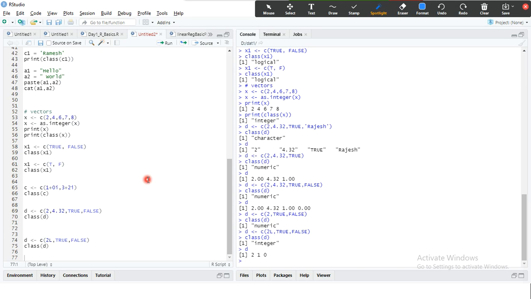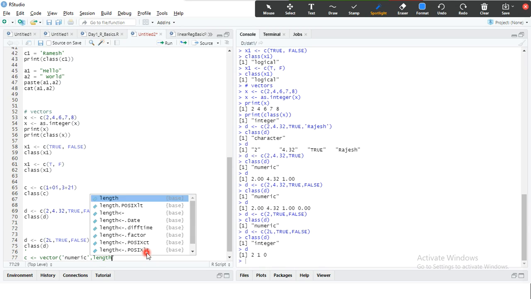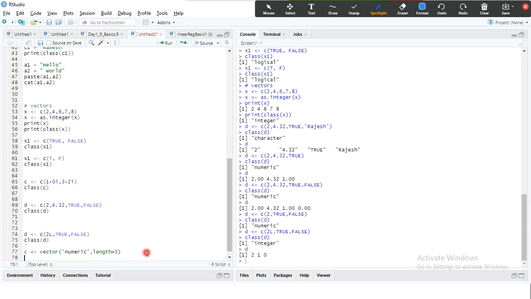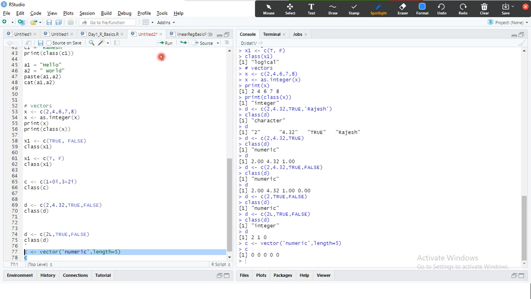Okay, the next one is how to initialize a vector. For example, I'm going with a simple one. There is a function called vector, and I'm going to say it's a numeric data type. Inside of this, you can specify the data type, comma length is equal to 5. If you say 5, it will initialize this vector C as a vector, and by default it will have 5 zeros in it.